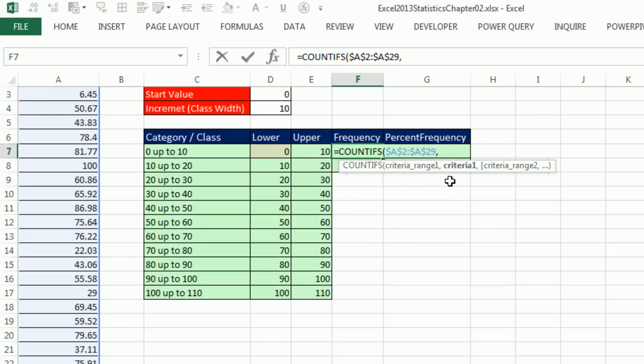The criteria, remember we need our comparative operator in double quotes, greater than or equal to, end double quotes, and we have to join it to the lower end. Remember, this whole construction means it's looking over to the data set, and only when it finds something bigger than, that bigger than sign is pointing towards all the numbers. So anything that's greater than or equal to 0 will get a true and be included.